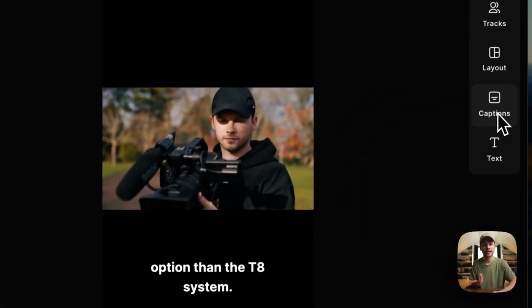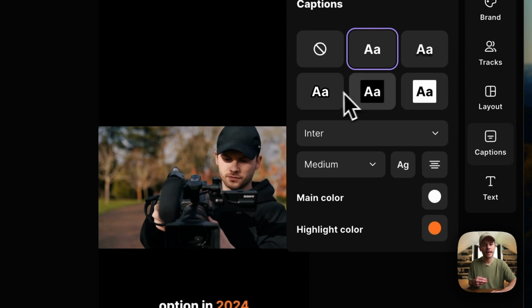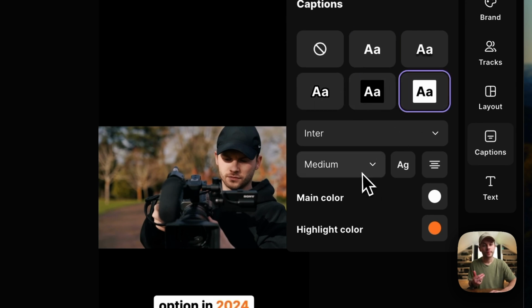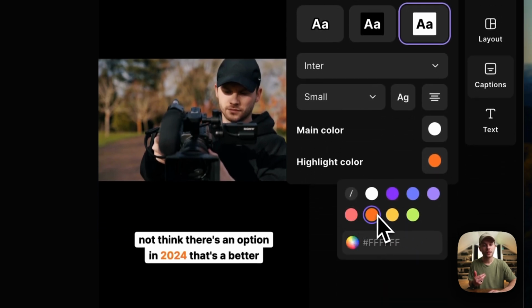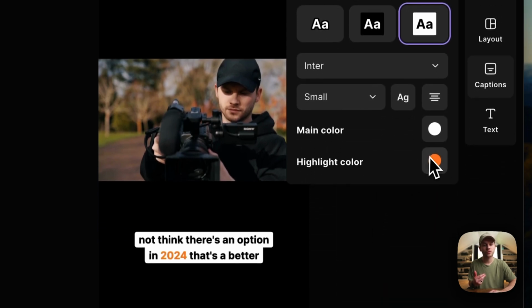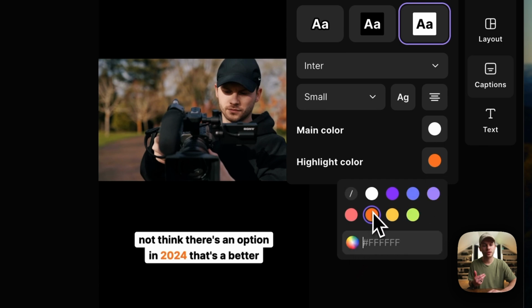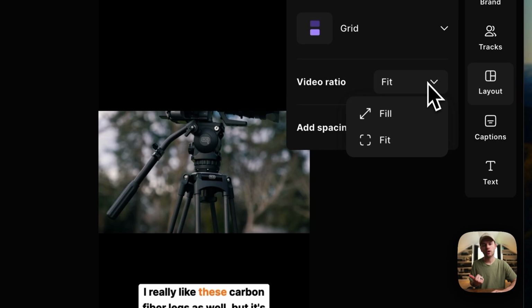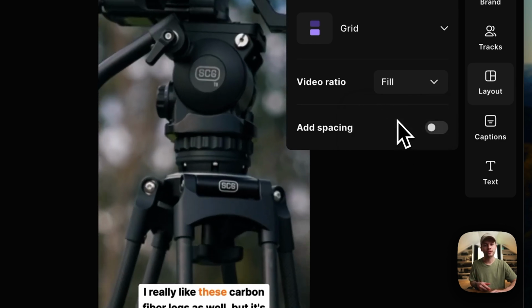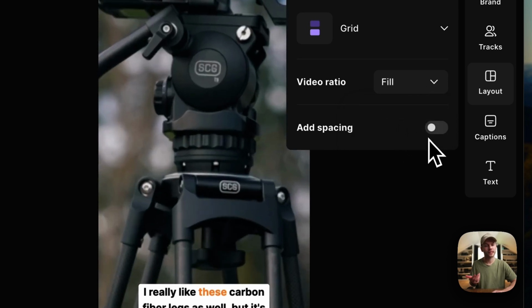So we can go in and change our captioning. I think I'd prefer a caption option like this. Maybe we can have the size be small. I like small text. Change the highlight color to maybe yellow. Actually, I like the orange that they chose, or we could choose a custom color, which is also cool. So we'll go to the layout tab here, and instead of the video ratio being fit, we're gonna set that to fill so it fills the screen for social media. I think that's really important.